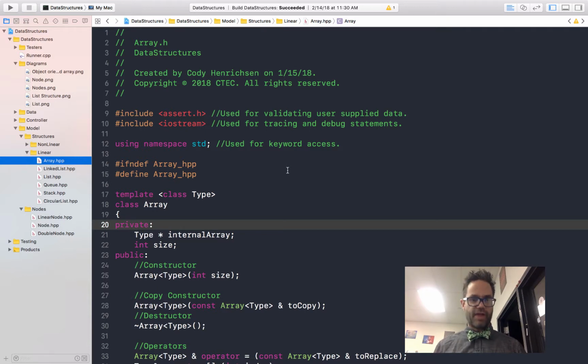And then iostream, I have that hash included because if we want to actually trace this and see what's going on inside the code, we use that so we have debug statements right inside our code. It's a great way, especially when we're building our data structures, to have that right there and available for us.